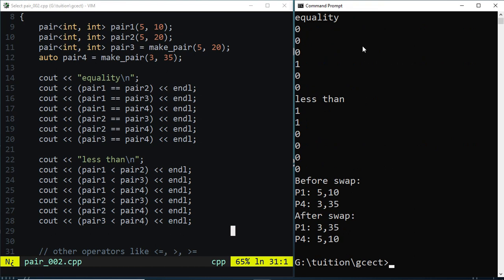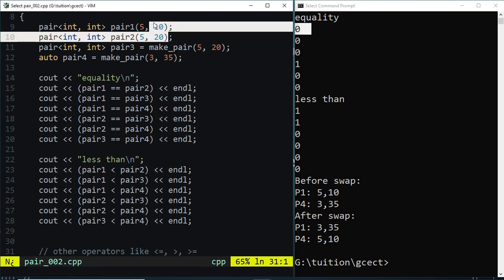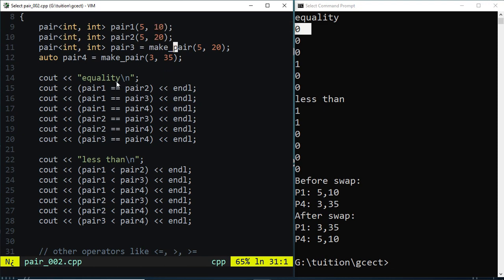As you can see in the equality, we first compared pair 1 with pair 2, but pair 1 is 5 and pair 2 is also 5. How come it is giving me 0? It is giving 0 because if the first value is the same, it is going to compare the second value, which in this case is not the same. So it is giving me false.